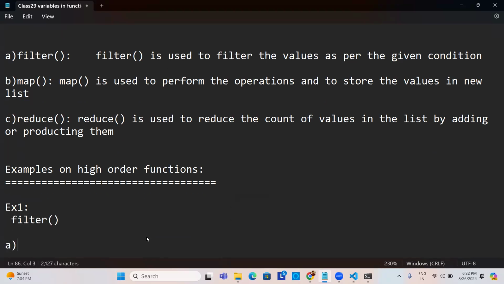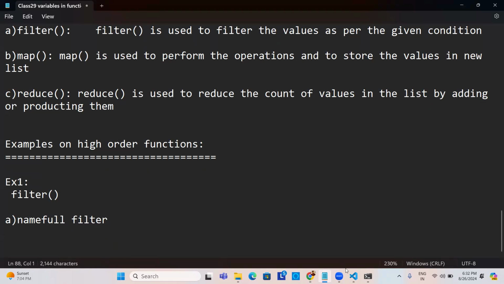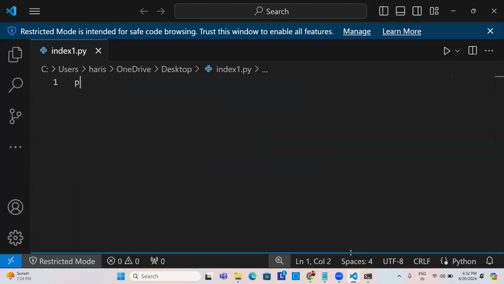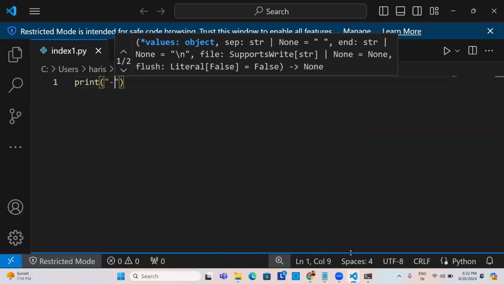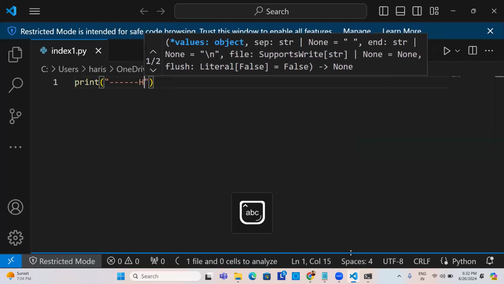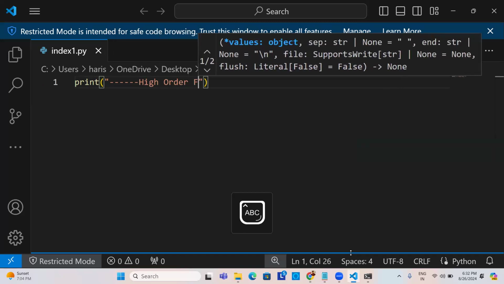So filter function, we will discuss about the nameless filter function. So nameful, first nameful చేద్దాము. So nameful filter function. Let us make an example once, then we can easily understand. So let me remove all of them. So here we make it as high order functions.